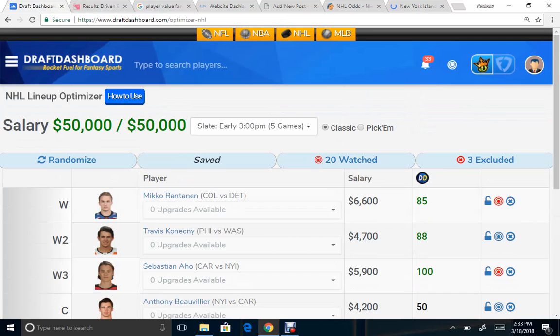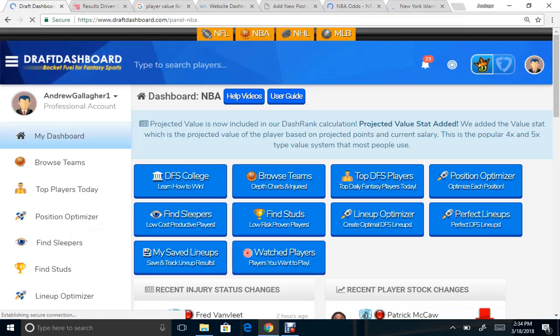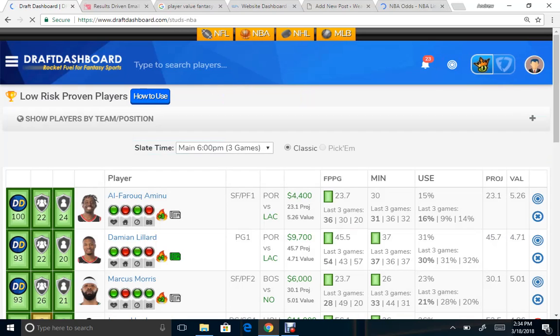So now we're going to head over to the NBA. There's a new feature added to this. Just change our lines over to the NBA version. Start pulling that up. Back over here, we don't need the face-off lines. This is the projected value stat added. It's a bit of a complicated stat, but it's the most popular way of getting the best value out of players for today. Let's go straight to the studs, because I believe that would be the best way of finding solid cash game options here as well.